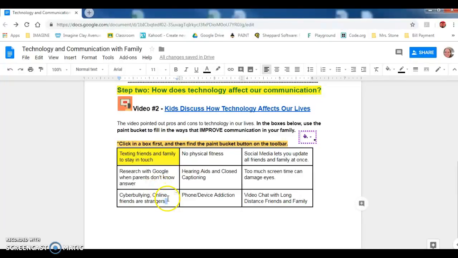This box says cyberbullying. Online friends are strangers. Both of those were facts listed in the movie. No physical fitness. Hearing aids and closed captioning. Phone/device addiction. Social media lets you update all friends and family at once. Too much screen time can damage your eyes. Video chat with long-distance friends and family.